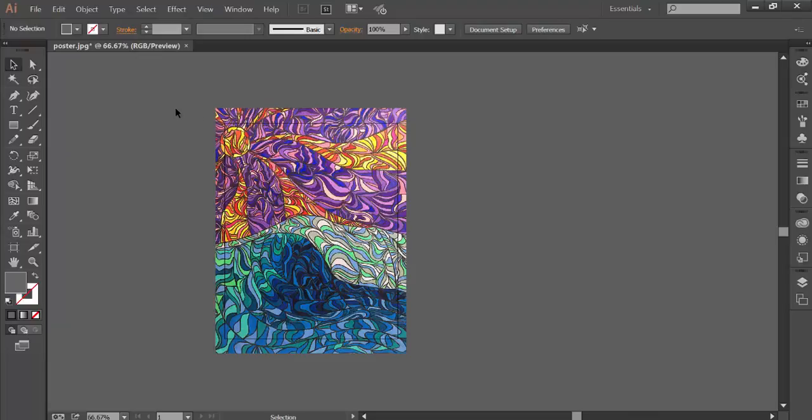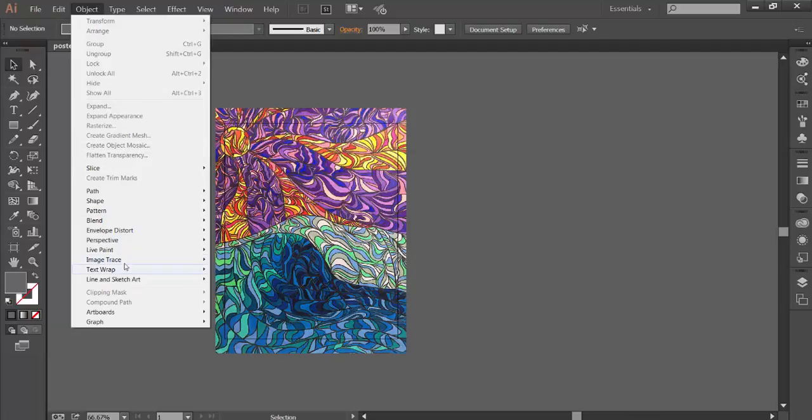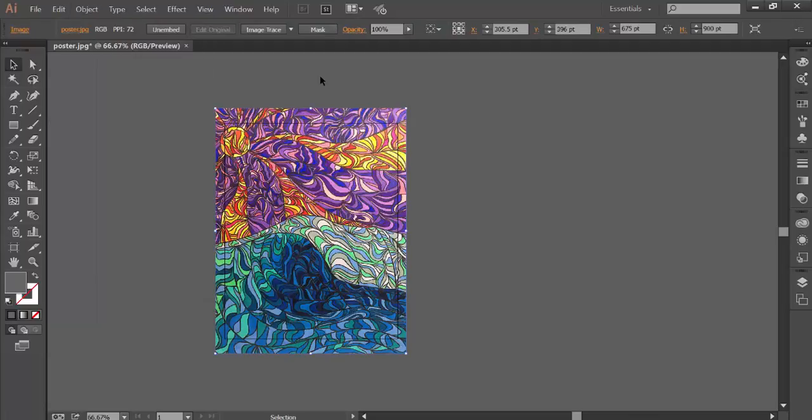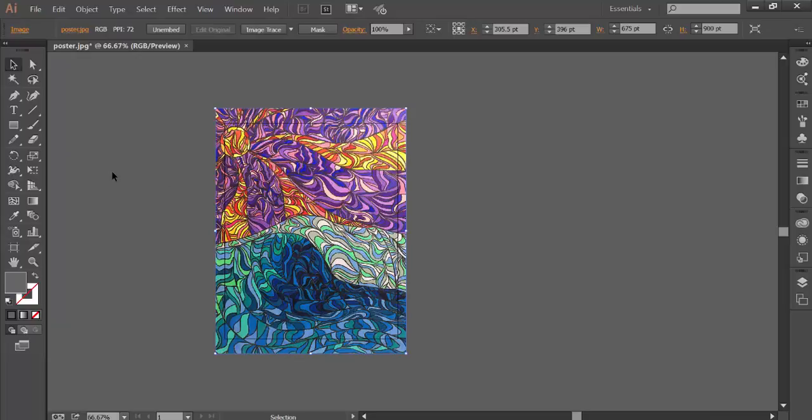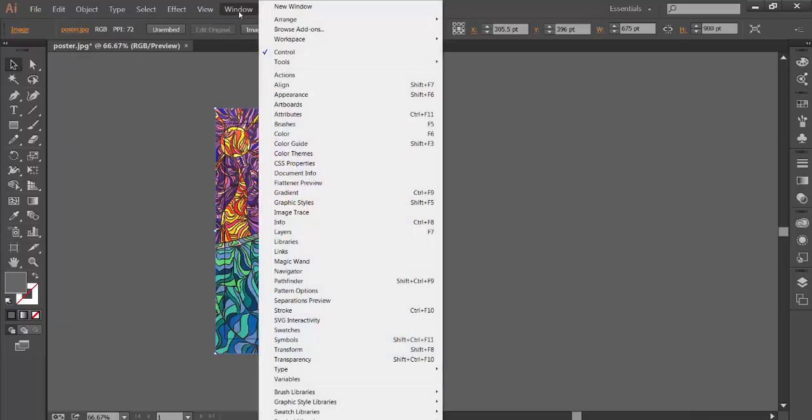All right, to use the image trace feature, there are two ways to access it. One is I click Object and I click Image Trace, but I really never use that. Instead, what I do is I make sure my object is selected. You can see I have my black mouse selected, and I click my image that I uploaded. I'm going to go to Window, Image Trace.